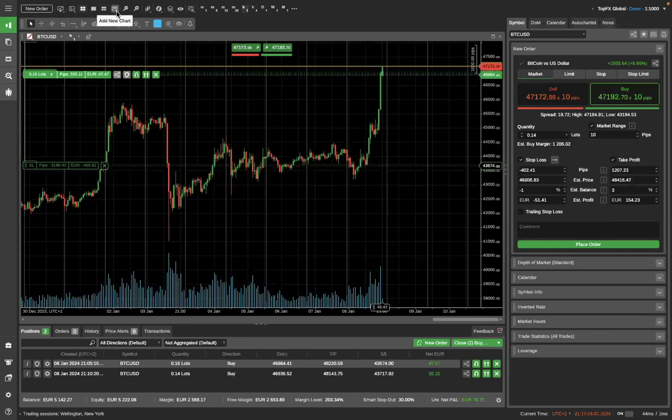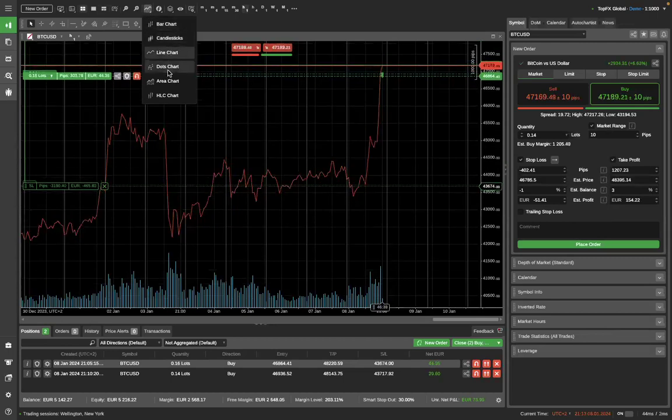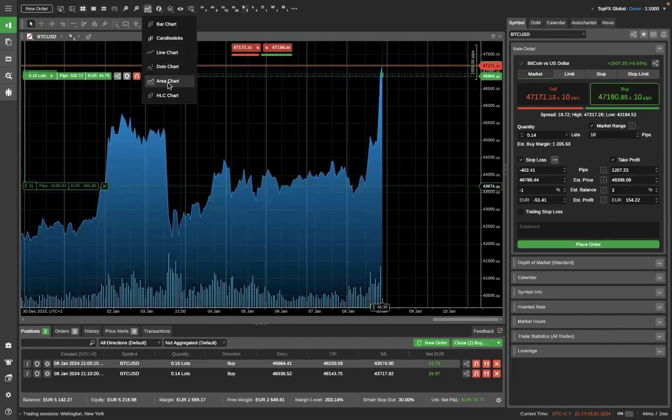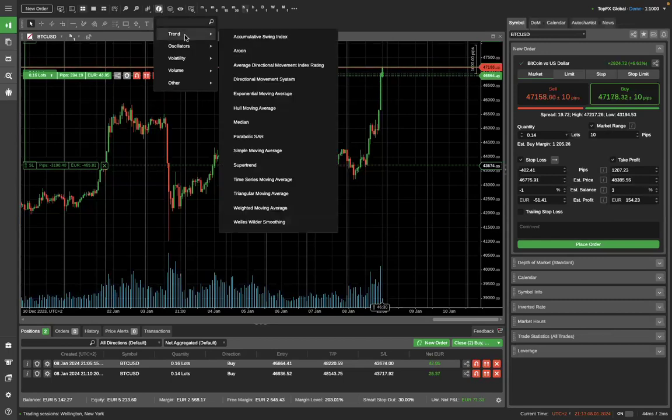So, of course, you can add new chart, zoom in, zoom out. You can change this chart to bar. You can change it to line. You can change it to dots, area, whatever basically you want. I will stay with the candlesticks. Indicators, plenty of indicators you can add on the cTrader. They can be added immediately.